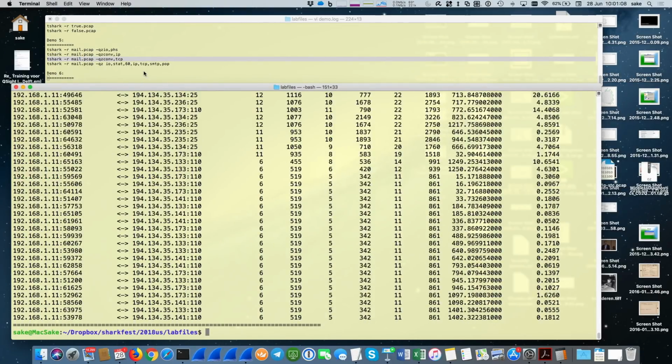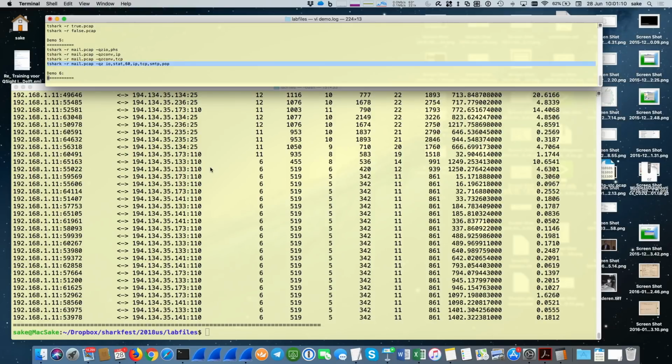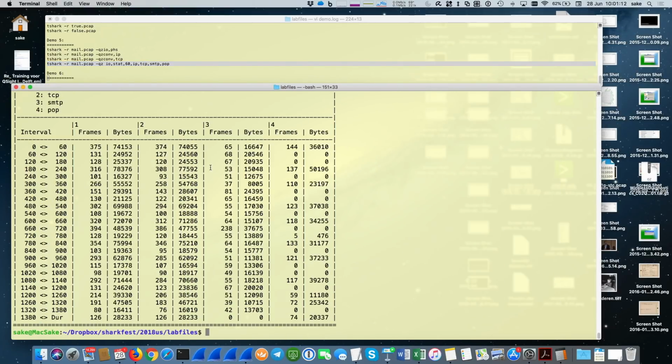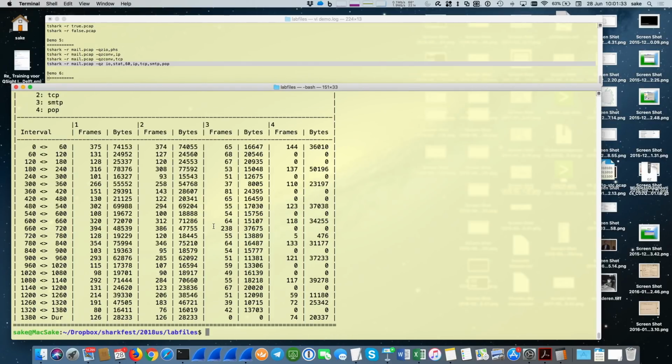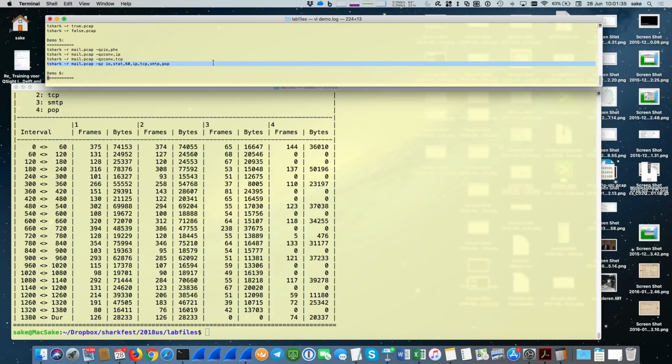Okay, and you can also get a table of all the traffic split up in certain time intervals, and for each filter it shows you how many packets and bytes there were. So if you have several servers, you can put in the filters for those servers, and it will show you which server got what amount of traffic in each time frame. So you can do very quick triaging of your trace file.